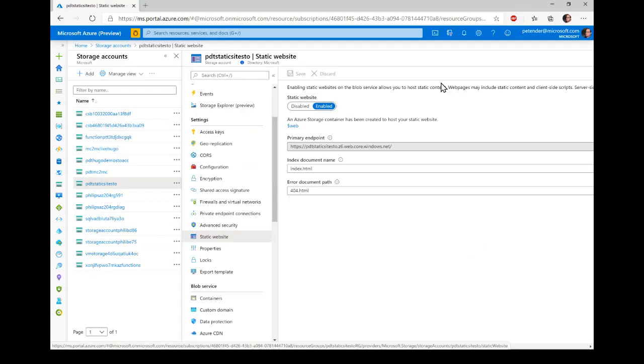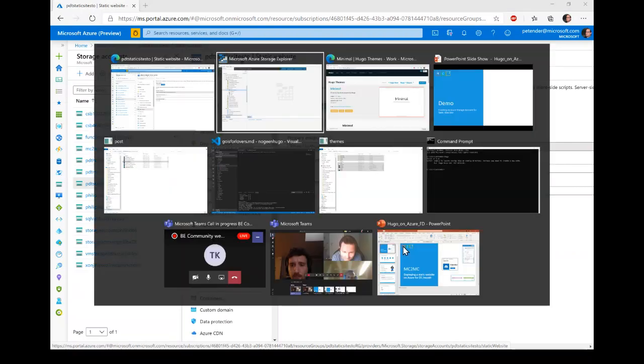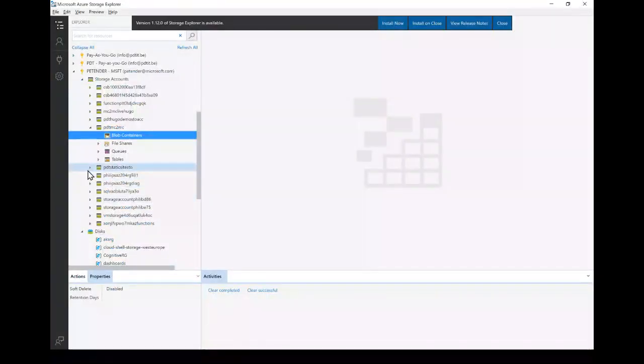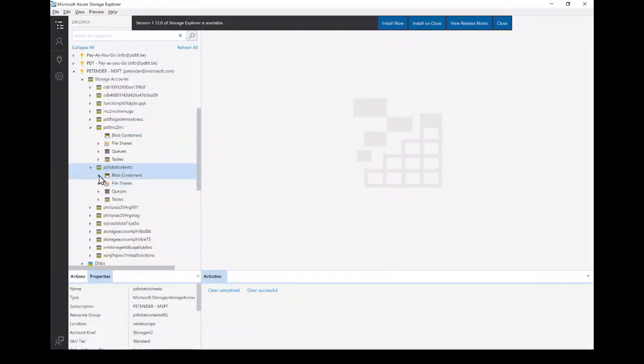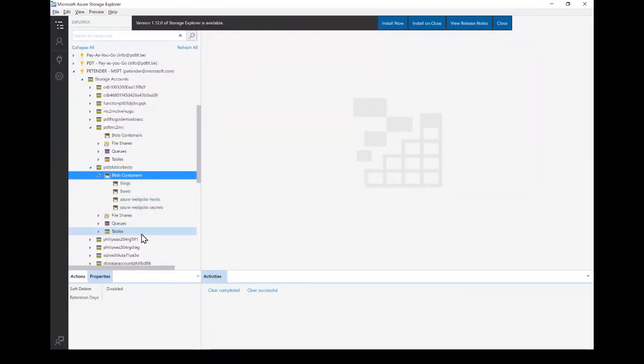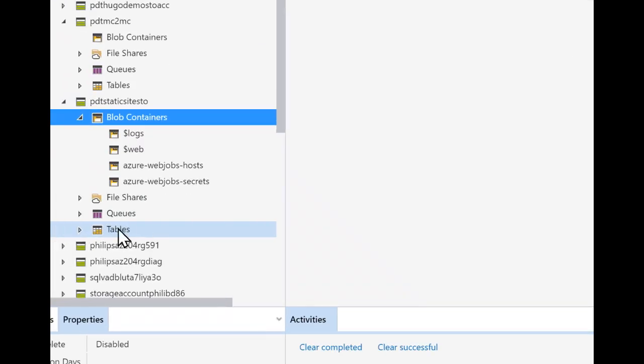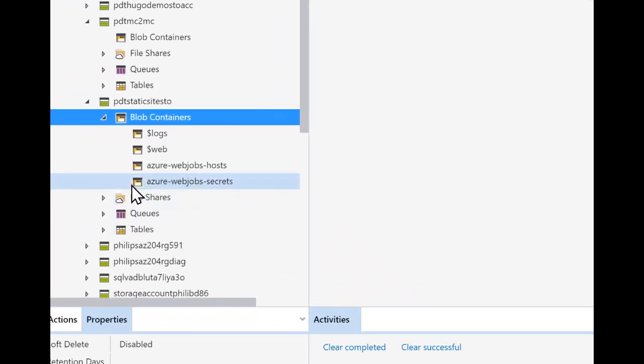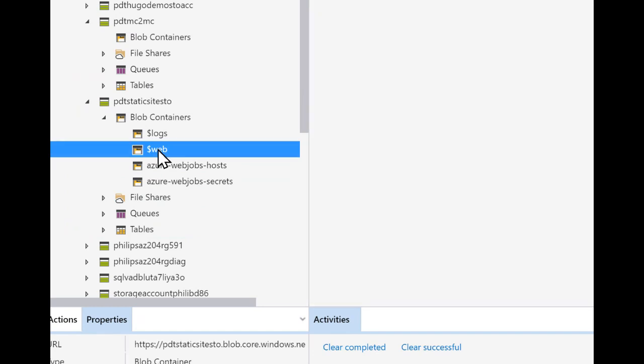So this normally takes just a couple of seconds, which means that now we can push our code. So I'm quickly going to switch. It's a little bit of cloud magic today, but that's all fine. So what we get out of our static site configuration is this $web folder.